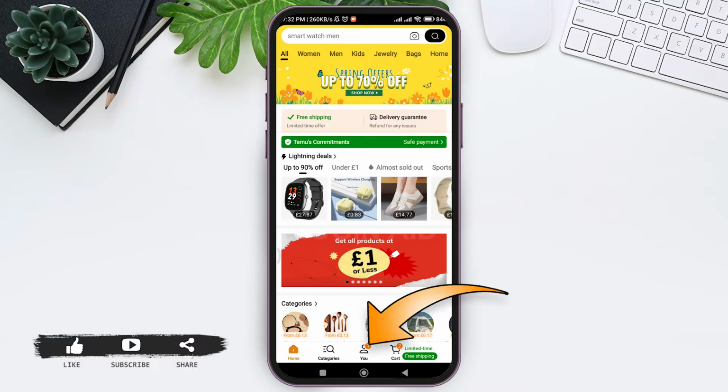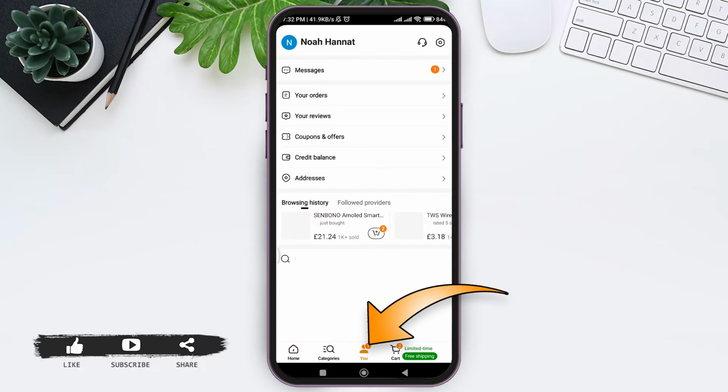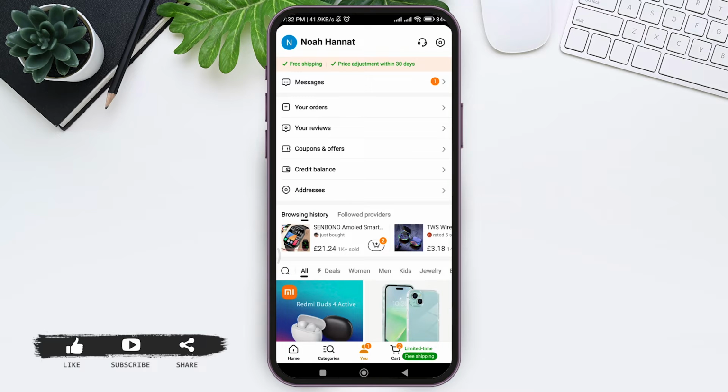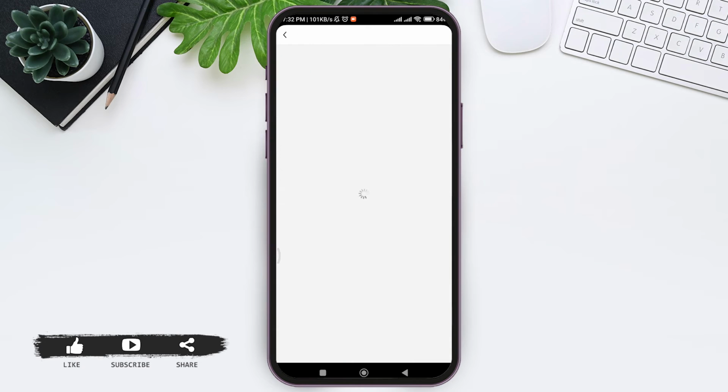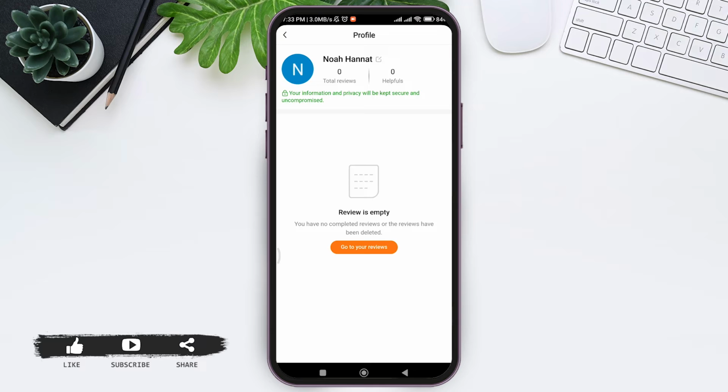Now tap on You option or your profile icon on the downside. With that, here you can see your profile. Now tap on your profile name on the top. With that, here you can see details regarding your profile. Now tap on a small edit icon near your username.